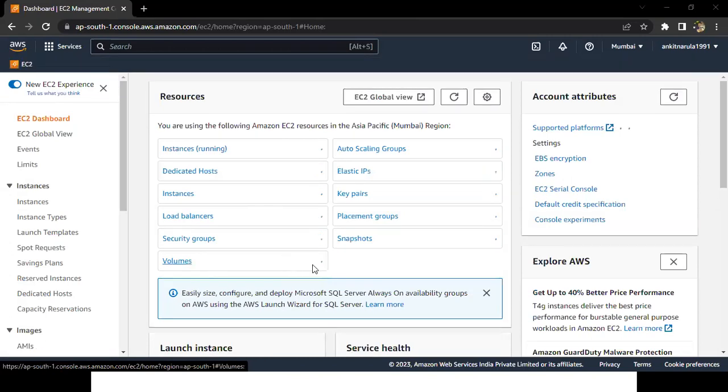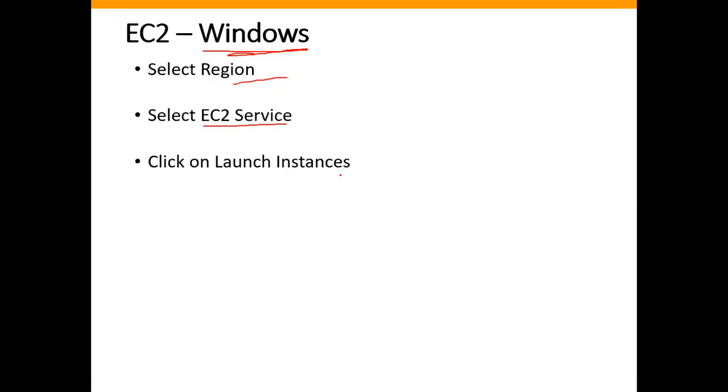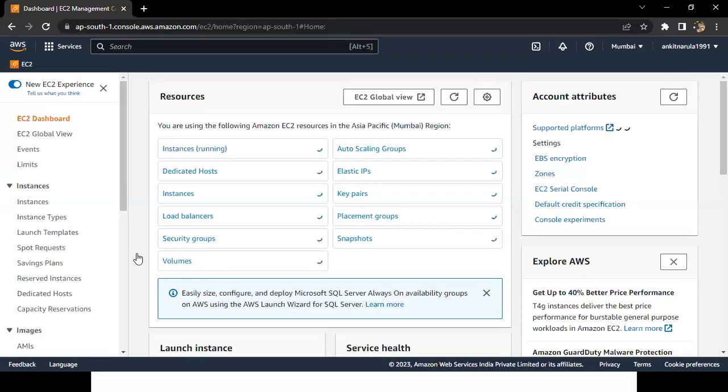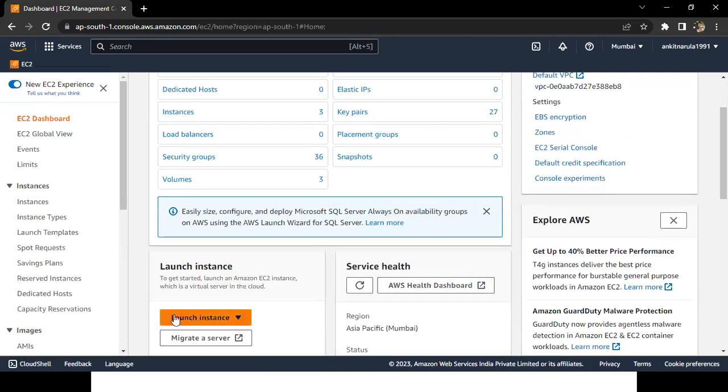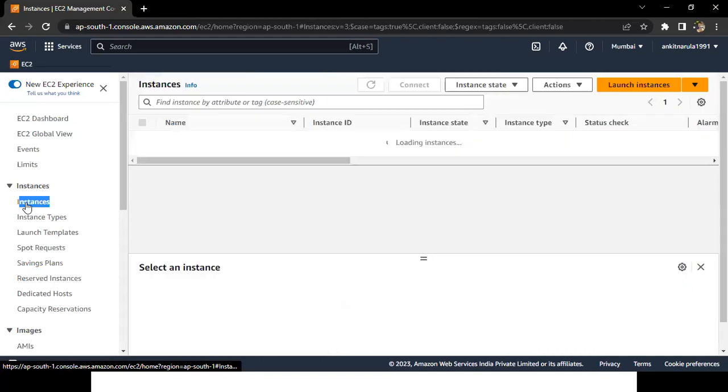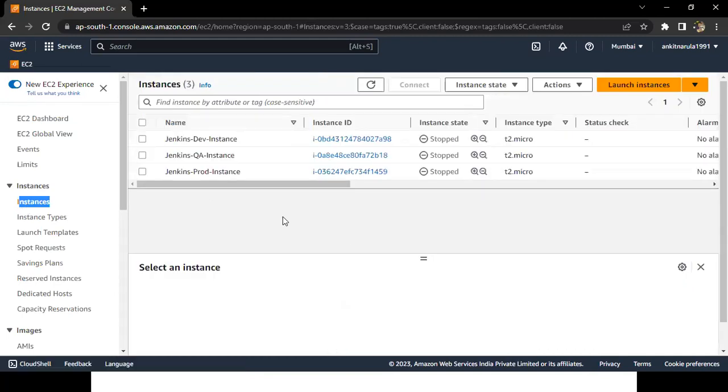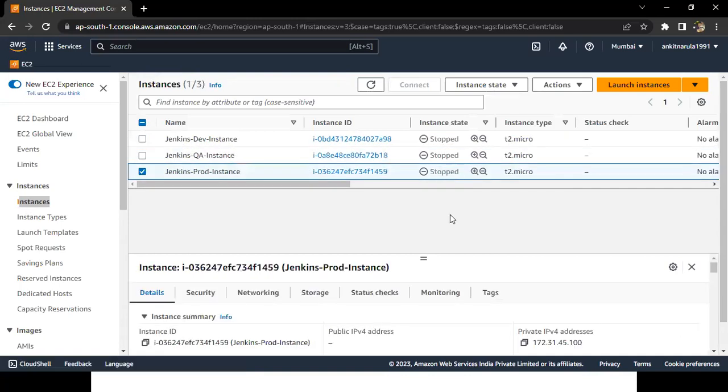Done. Next step, you need to click on launch instance. Here I'm getting the option to click on launch instance. I can directly click from here also, or I can go to instances. Under instances, you are already able to see 3 machines, and all 3 machines are stopped. If you remember, in the previous session we discussed it.